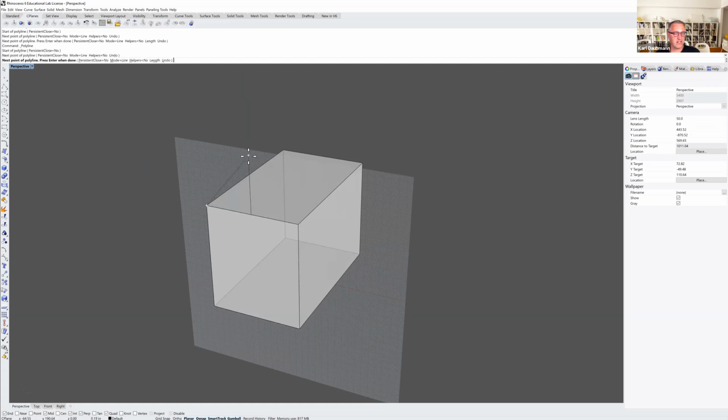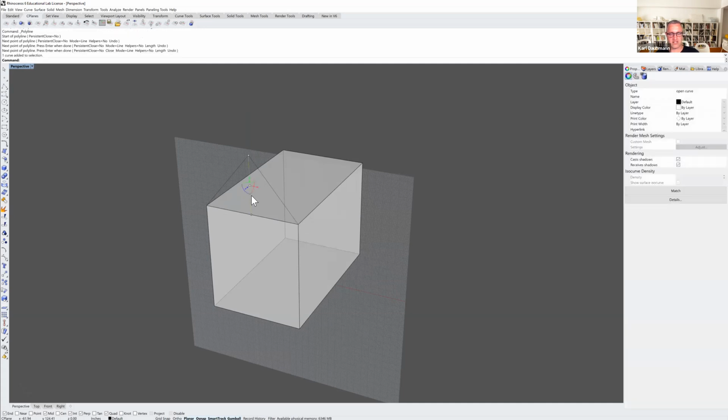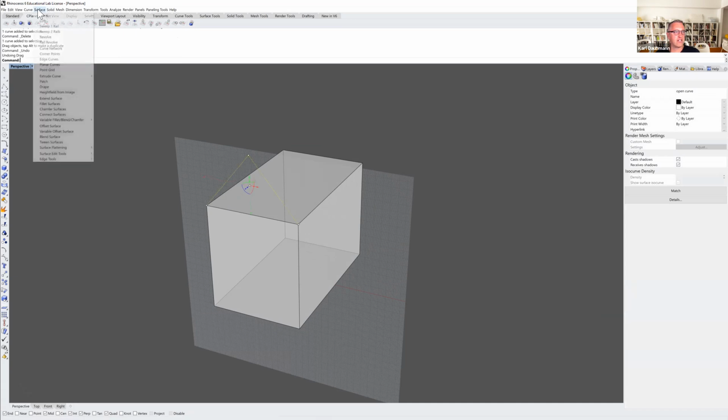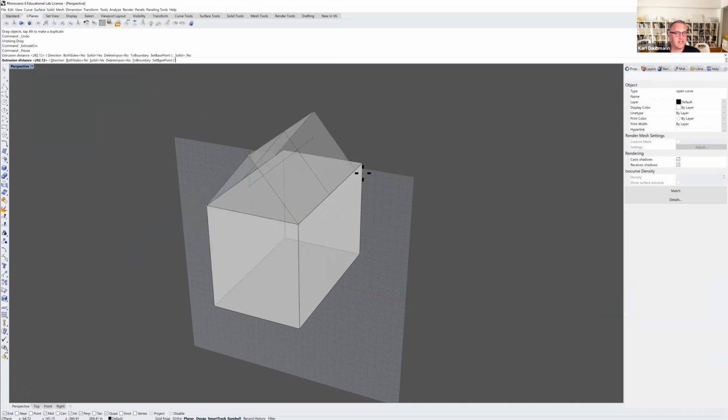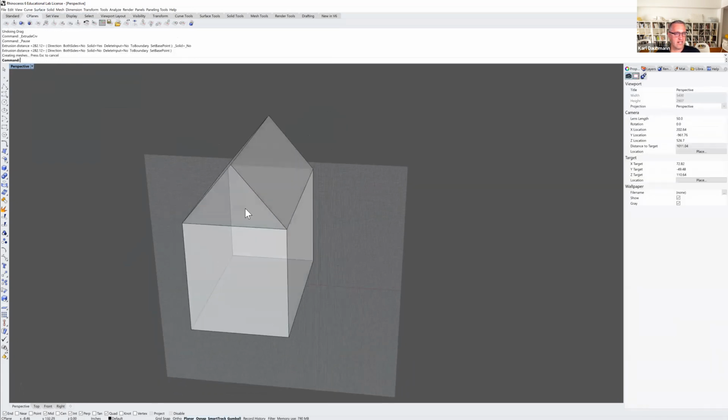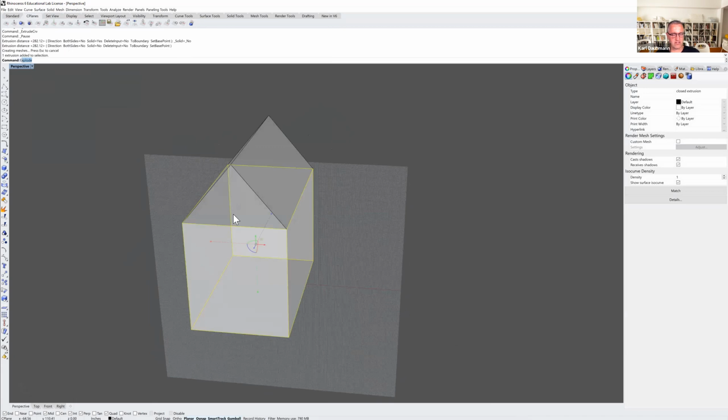And I'll draw a curve. That I can delete this. And I can extrude this curve. So extrude curve straight. We'll go in that direction. Right, that's kind of what you had. And then we explode this.